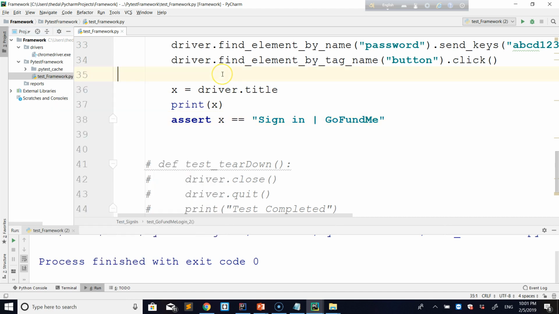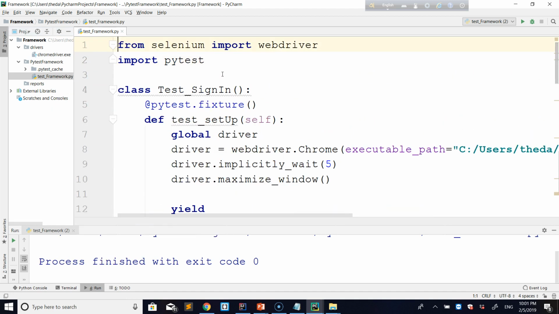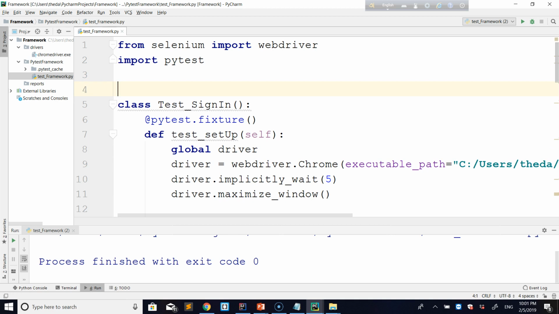Right, so this is the Pytest framework. I think it's very easy and understandable. If you understand the previous tutorials, then it's easy. If you don't understand the previous tutorial, then you will not understand it. And the Pytest framework is a high level and advanced level framework.